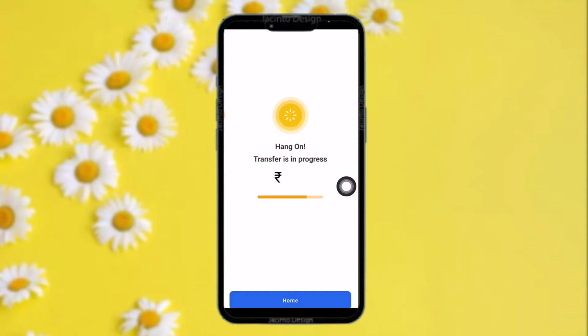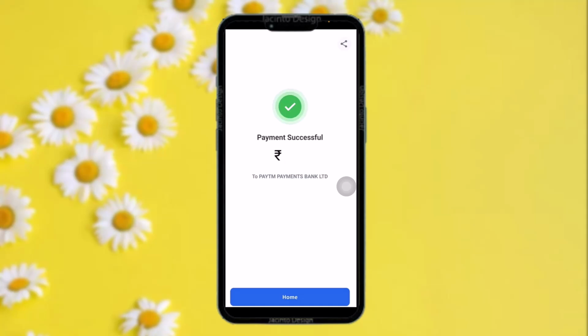Hang on, transfer is in progress. And once it's complete, you'll be getting payment successful. And then that's basically how to do it.